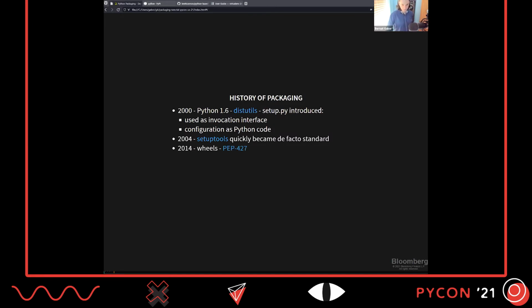Now, wheels were introduced much later. They were introduced in 2014. Until 2014, whenever you installed a distribution, you basically took a source distribution and installed the source distribution onto your target machine. And obviously, this had the downside that you had to run Python code to install code, which wasn't too performant and also exposed some security concerns. So that's why in 2014, wheels were introduced as a way to speed up the Python installation story and also offer more secure installation of Python packages. Okay.